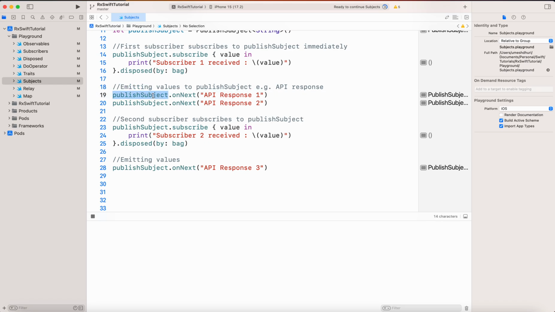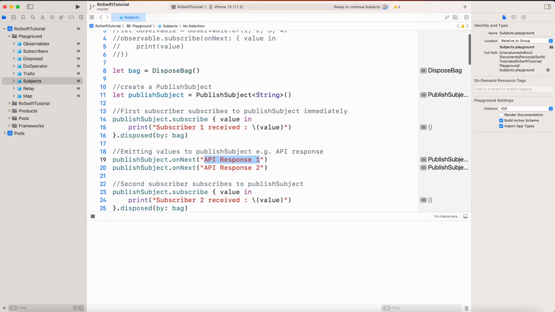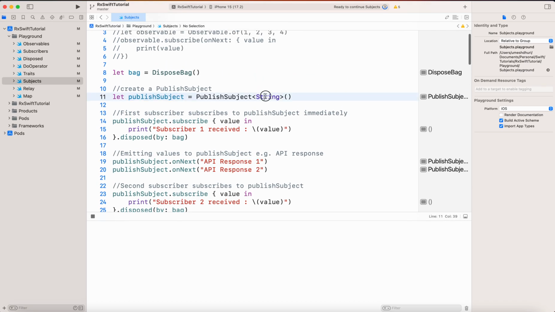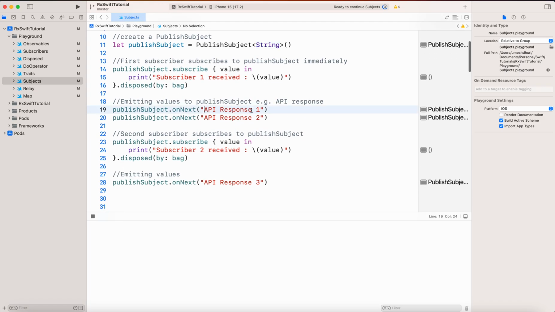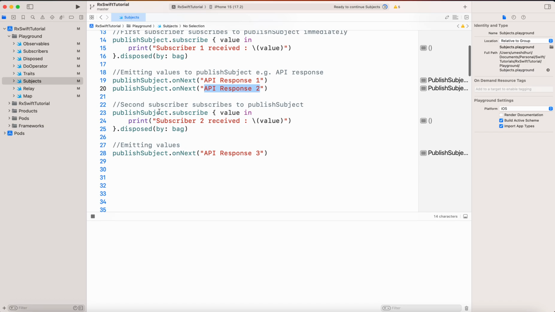To emit a value to the publish subject, we can use the onNext method, and we need to pass a string. Since this publish subject is of type string, that's why I have passed a string here, that is API response 1, and another value I have emitted, that is API response 2.